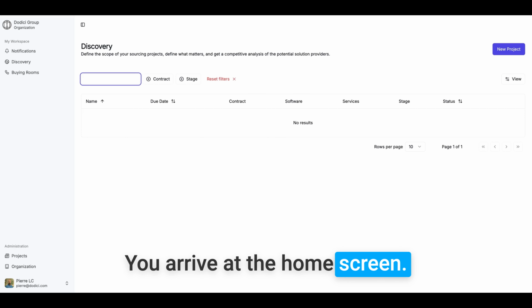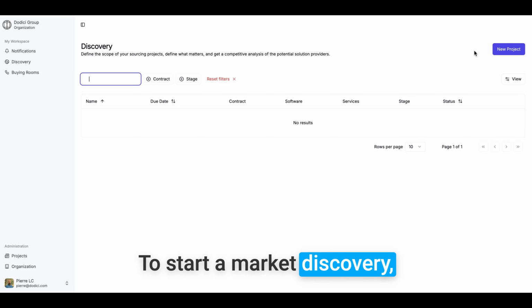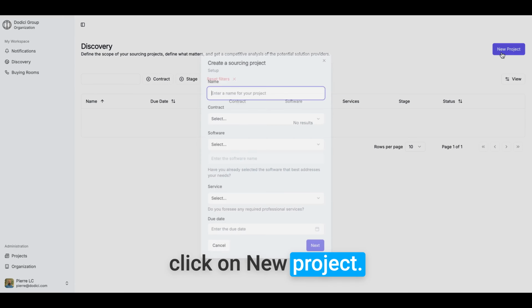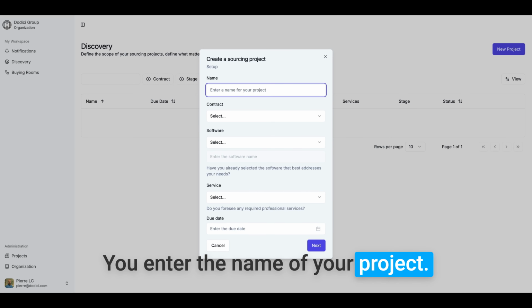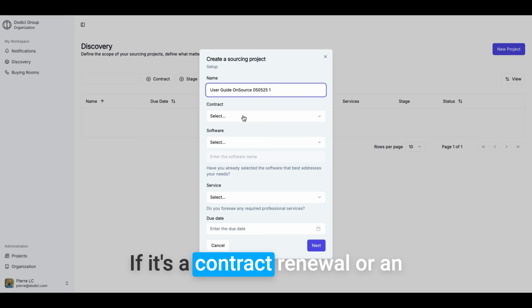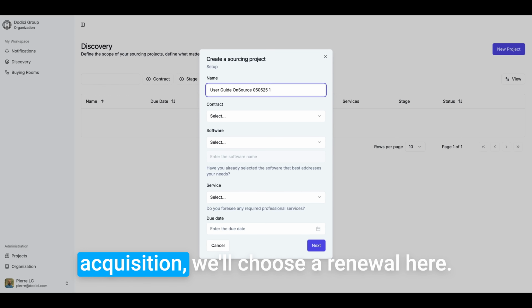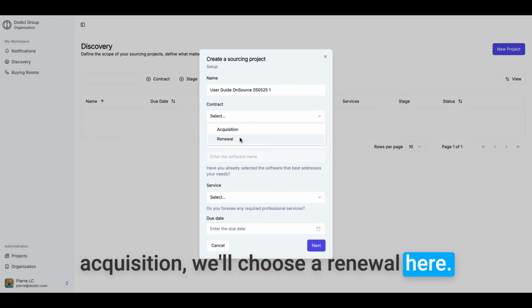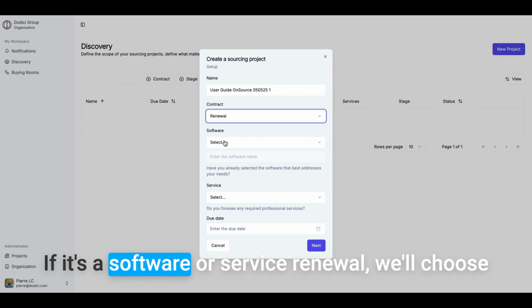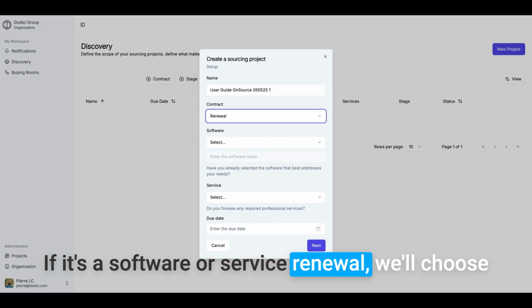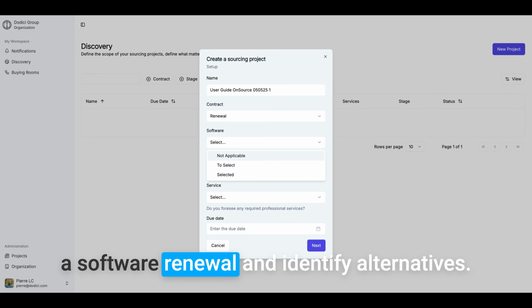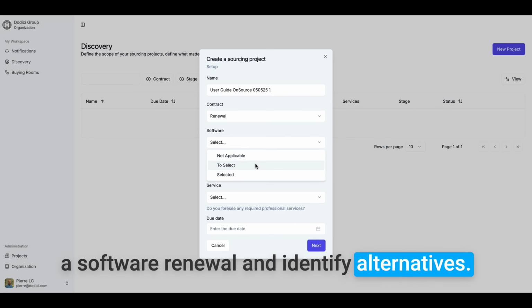You arrive at the home screen. To start a market discovery, click on New Project. You enter the name of your project. If it's a contract renewal or an acquisition, we'll choose a renewal here. If it's a software or service renewal, we'll choose a software renewal and identify alternatives.